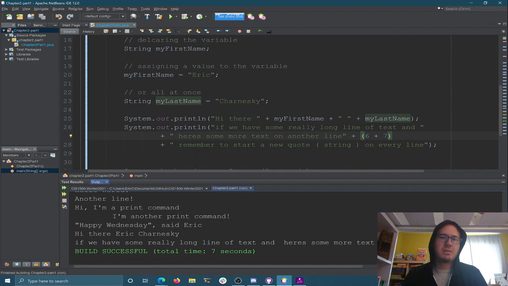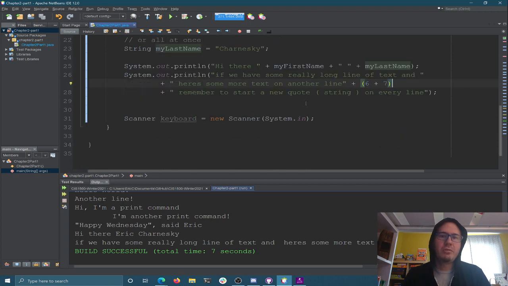Now we get 13. Okay, so just remember, and this is why I don't recommend you do it inside of print lines, because it's just awkward, right? We have better ways to do it we'll talk about in just a minute.